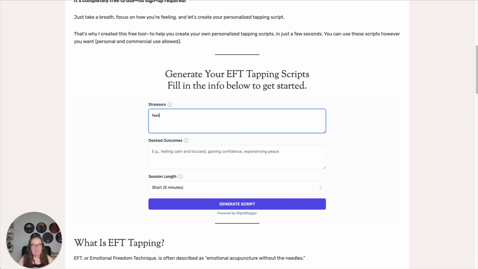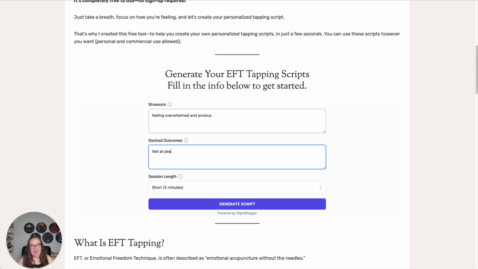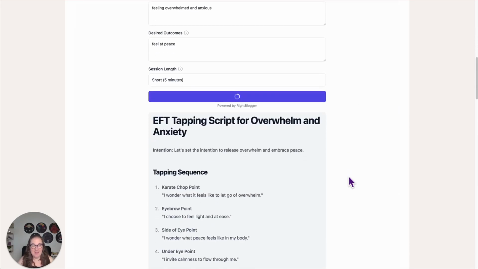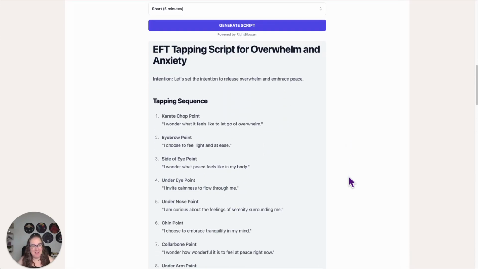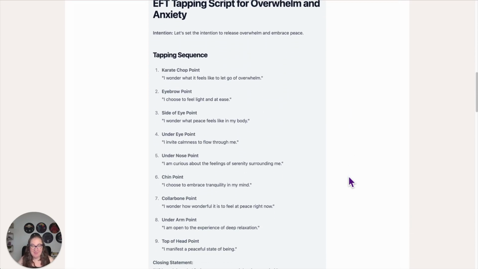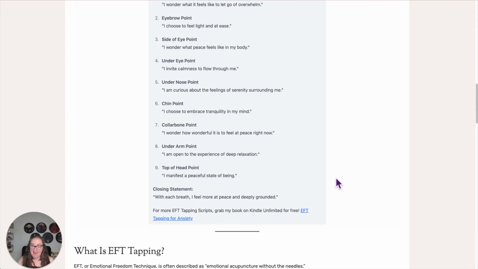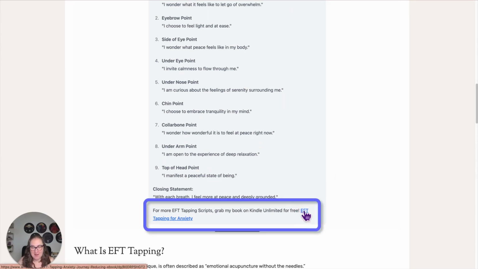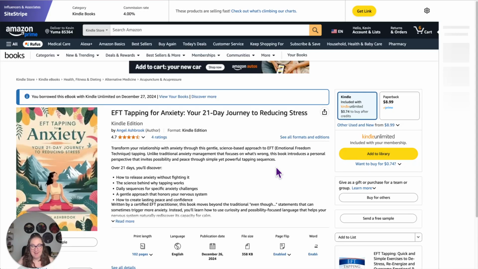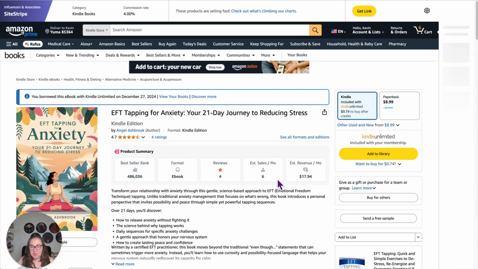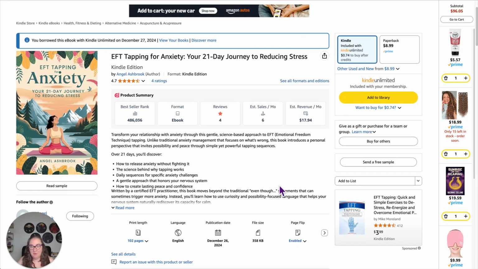So let's say I'm feeling overwhelmed and anxious and I want to feel at peace. I'm going to click generate script. And very quickly, almost like magic, we now have a script for overwhelm and anxiety to follow. And if you are observant, you notice we have a little link down here, right? So let's click on that link. This takes you to the book that I created for EFT tapping for anxiety.